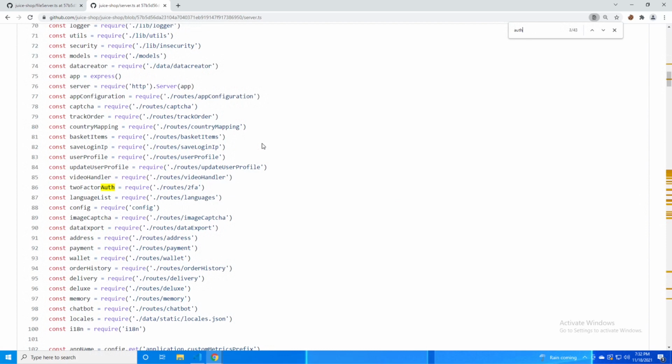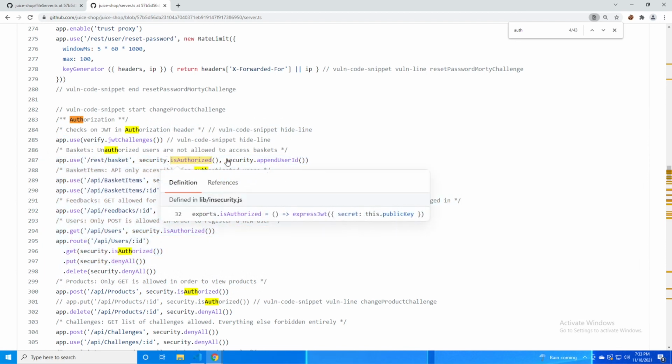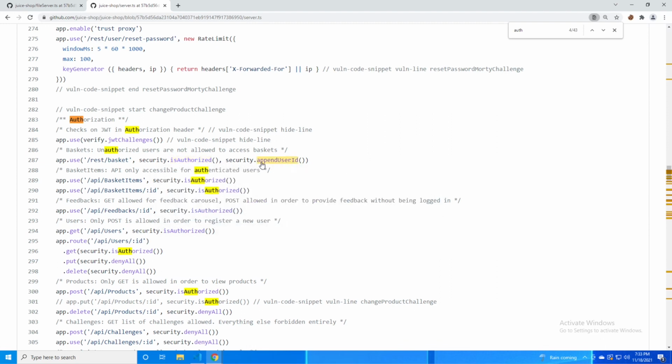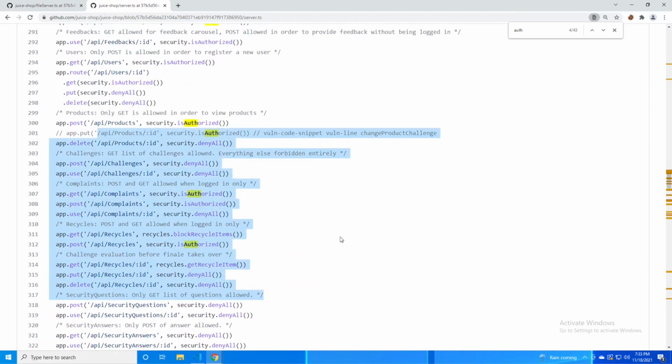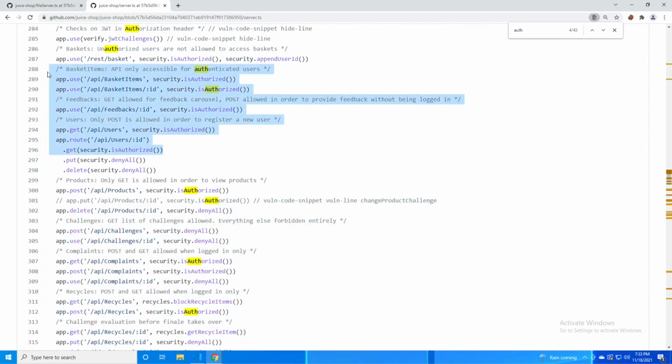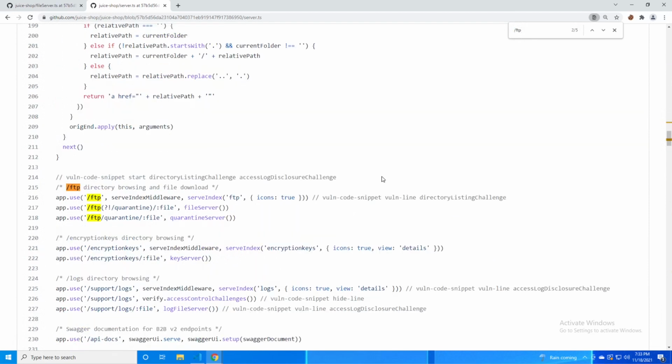Let's see, authenticated users. So we're just kind of poking around at this point too. Authorization, app.use, verify JWT, challenges, and then we have some other routes as well. So for example, REST basket security is authorized, so it looks like it's using an isAuthorized middleware in order to verify users are logged in and should be able to see the things they see. And this applies to all our API recycles and challenges, users and basket items and so on and so forth. But then if we go back and look for our FTP route, there's no such middleware that gets applied to that route in terms of user authentication or authorization, which leaves this endpoint exposed.